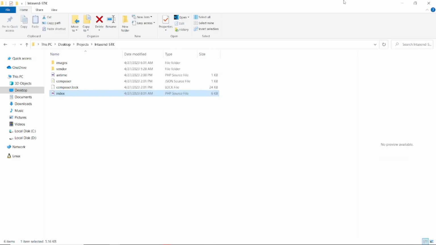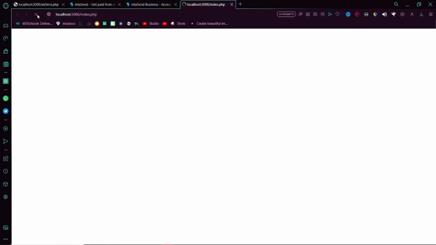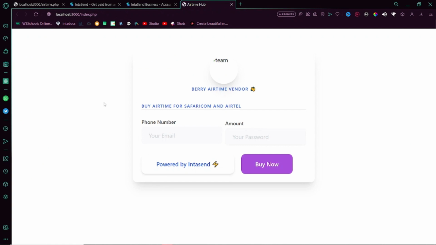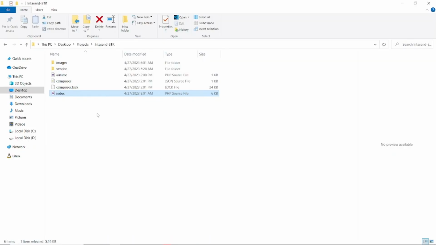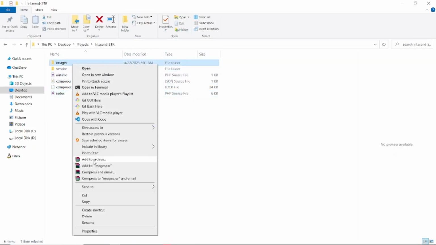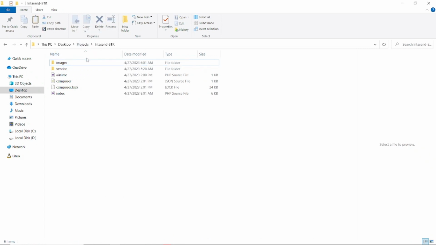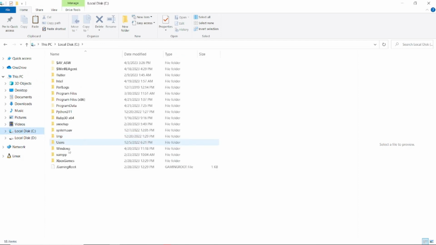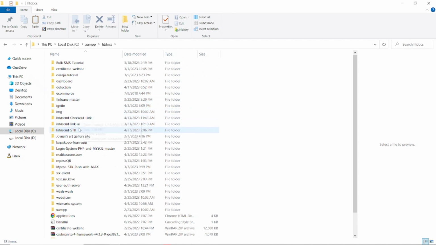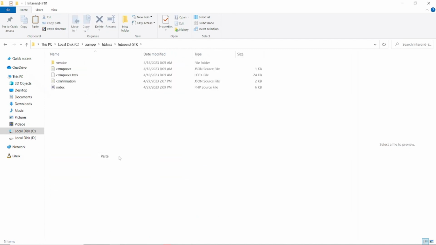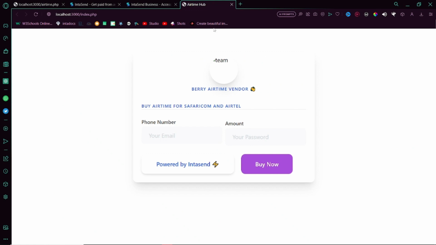Now let's check out the UI one more time, if it has loaded up. Yeah, except for my berry. So I guess this was in this folder. So let me just copy this whole images folder and go into that XAMPP, the htdocs, same folder, and just paste it. Yeah, that should do it. Refresh, and voila. Okay.